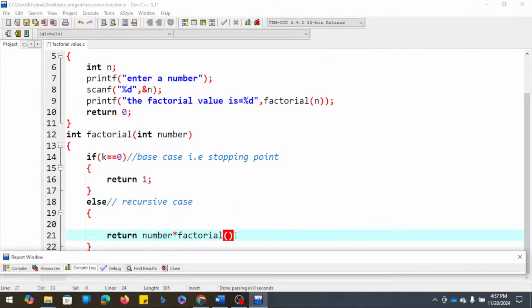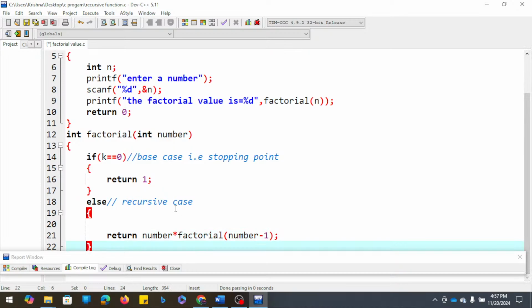So we have to decrease the number by 1, so we need to put here number minus 1. This is how it works. So this is the recursive case and this is the base case, the stopping point.